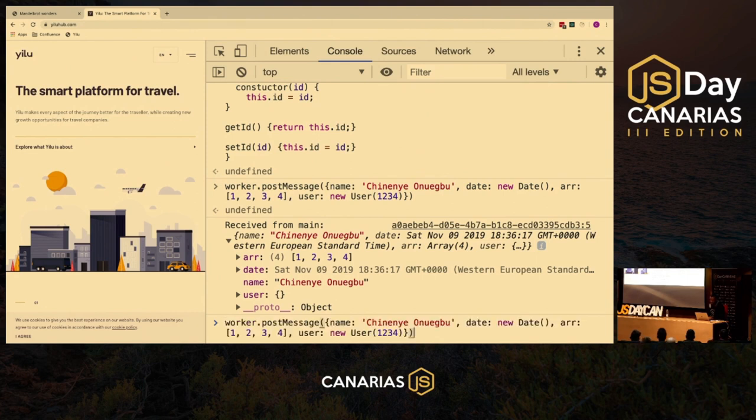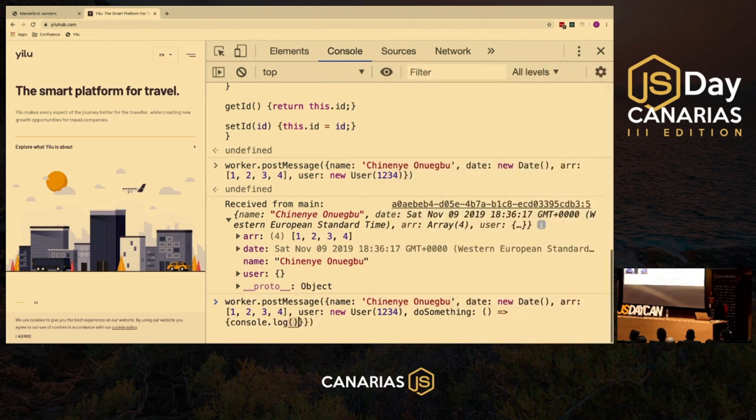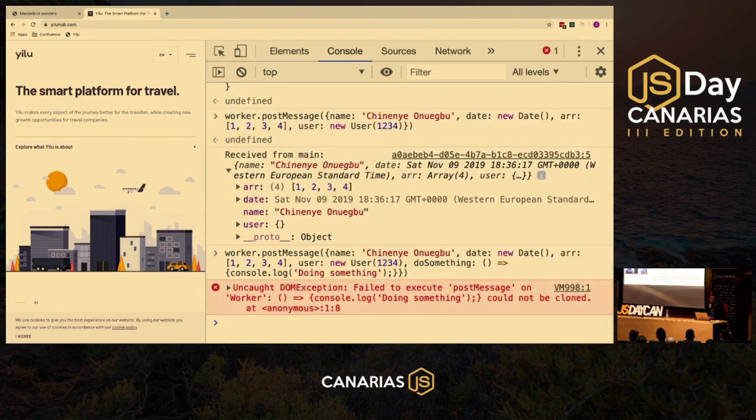And what happens if you try to send a function? Can you guess? You cannot transfer a function. You cannot send a function. It doesn't know how to serialize it, and it's going to fail.